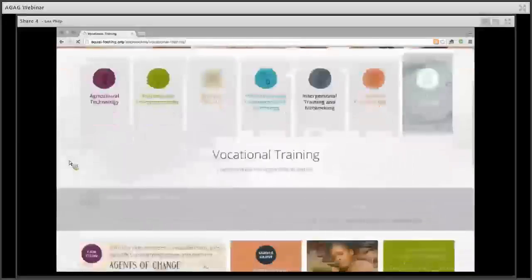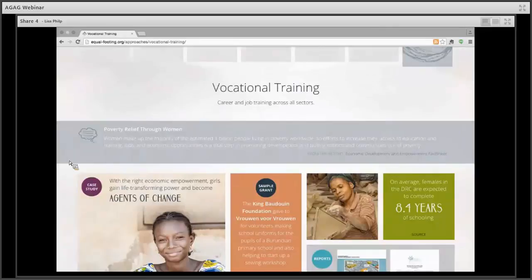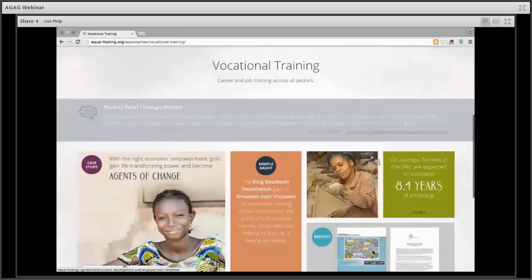So if I scroll down, the first thing that I see is a key finding that's been pulled from one of the over 120 reports on the website. And if you're curious to find out more about where this came from, you can click here, and this will take you straight to the report, where you'll find a link to download the report, a summary of the report, and the rest of the key findings. So you can quickly make a decision about whether this is the resource you're looking for or not.